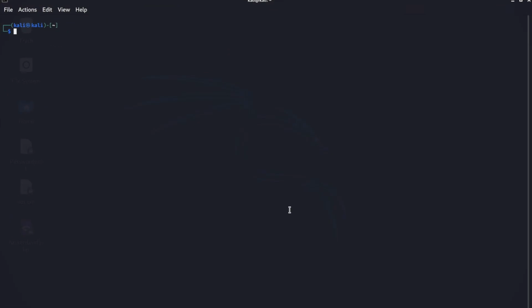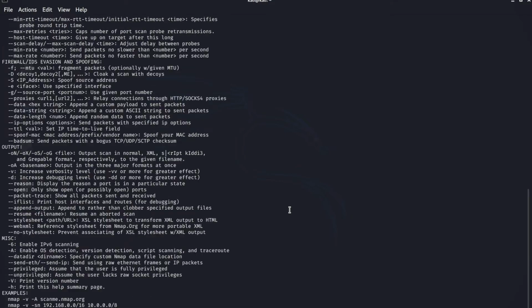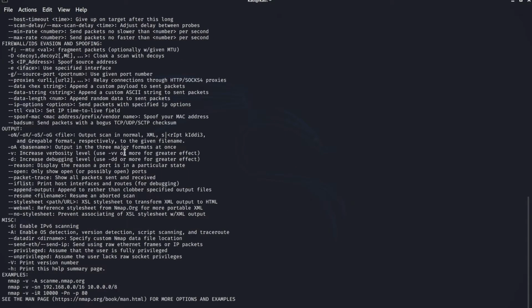You have probably heard of Nmap before, but if you haven't, that's okay. To check if it's installed on your device, type nmap -h. If you get something like this, that means that you have it installed. If you don't, then go install it. The command to install it is sudo apt-get install nmap. Just type that in and hit enter, and you should get Nmap.